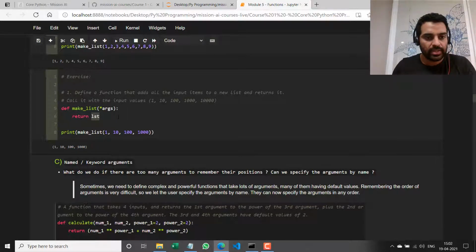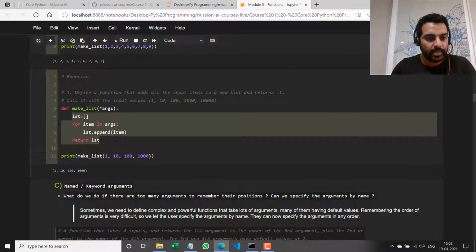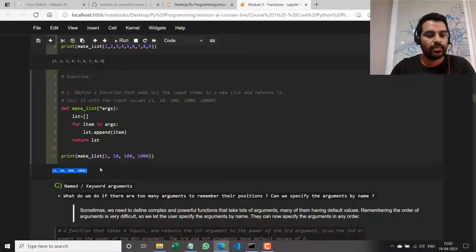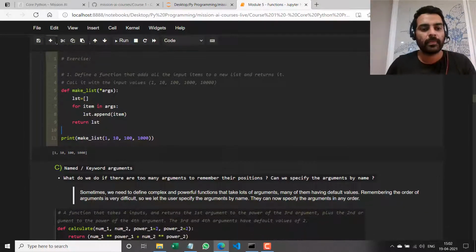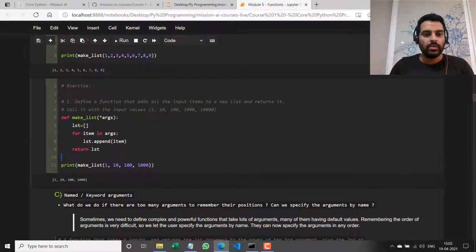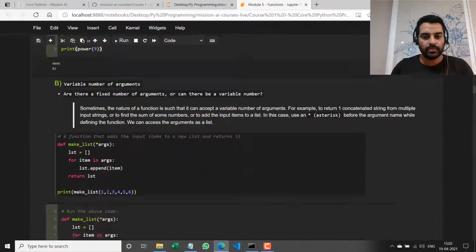Like I'll undo these changes, and I've created an empty list and appended it here. So it should now in this case return a list. Here we go. Cool. So we've seen how to work with a variable number of arguments.